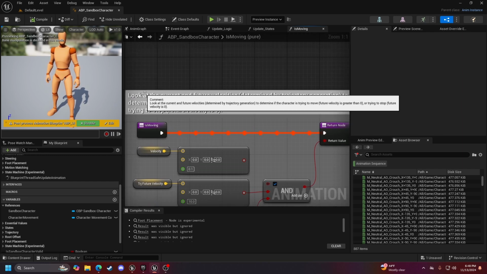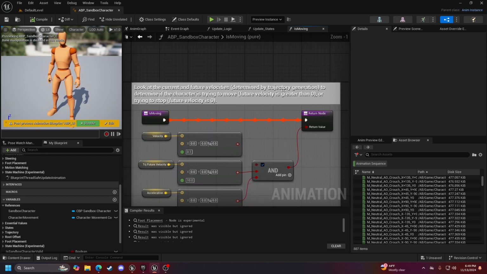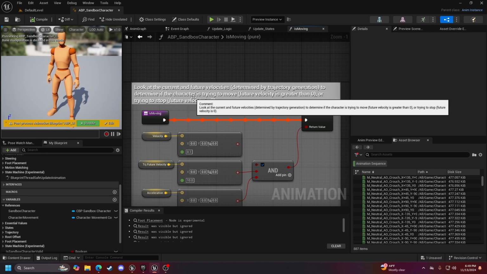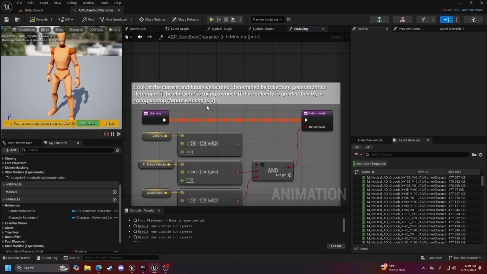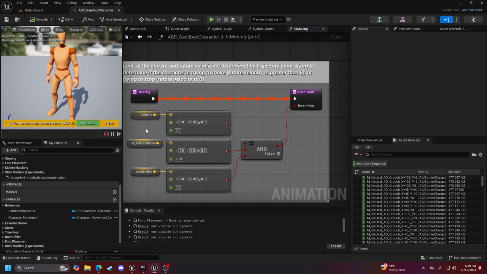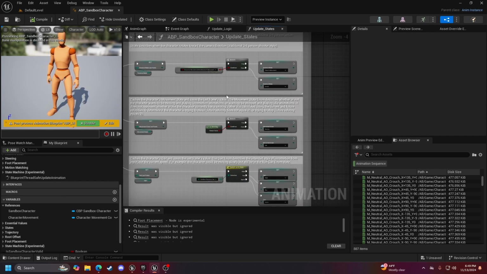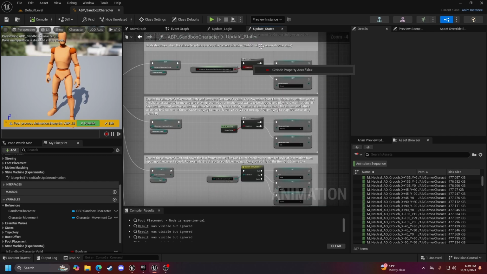Ooh, so wait, look at the current and future velocities determined by trajectory generation to determine if the character is trying to move, future velocity is greater than 0, or trying to stop, future velocity is 0. So then if that's the case, why have this at all? I have to do some more research on that, dev team, because if I'm reading that right, then it makes me wonder why we have this at all. So let's see. So that is different. So that's interesting.